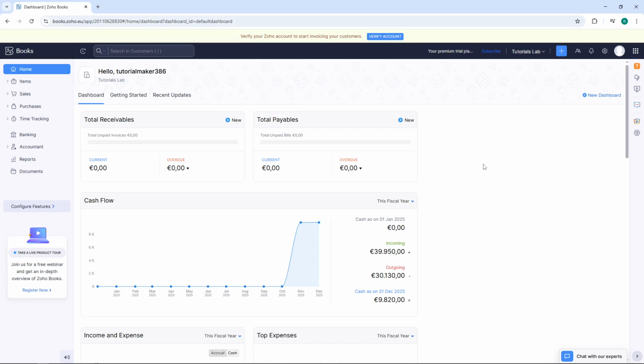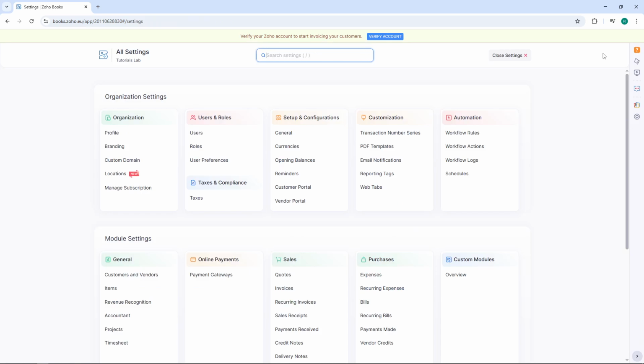Now, once you're on the home screen, look at the top right side of your interface. You'll see a gear icon, which is your settings menu. Click on it to access all your configuration options. This is where you'll find the tools to customize how Zoho Books works for your specific needs.